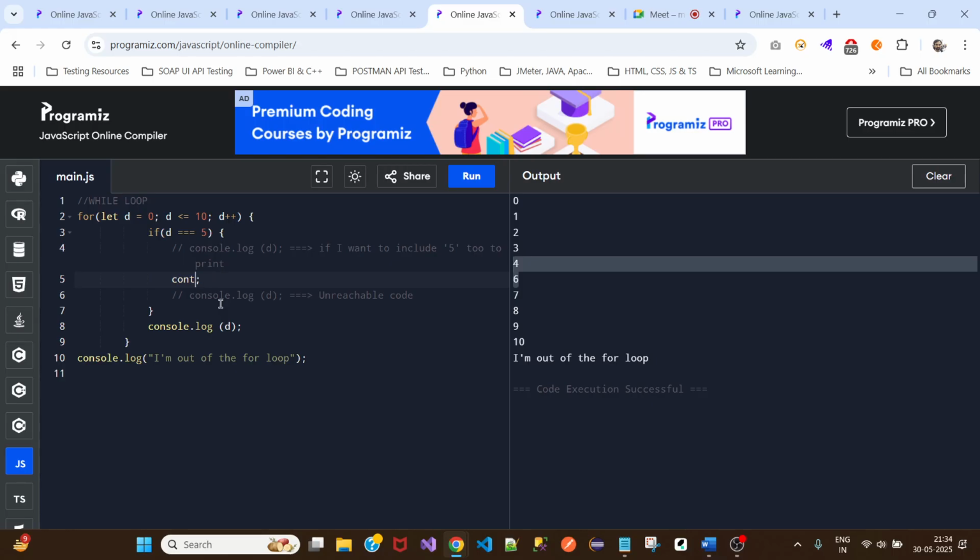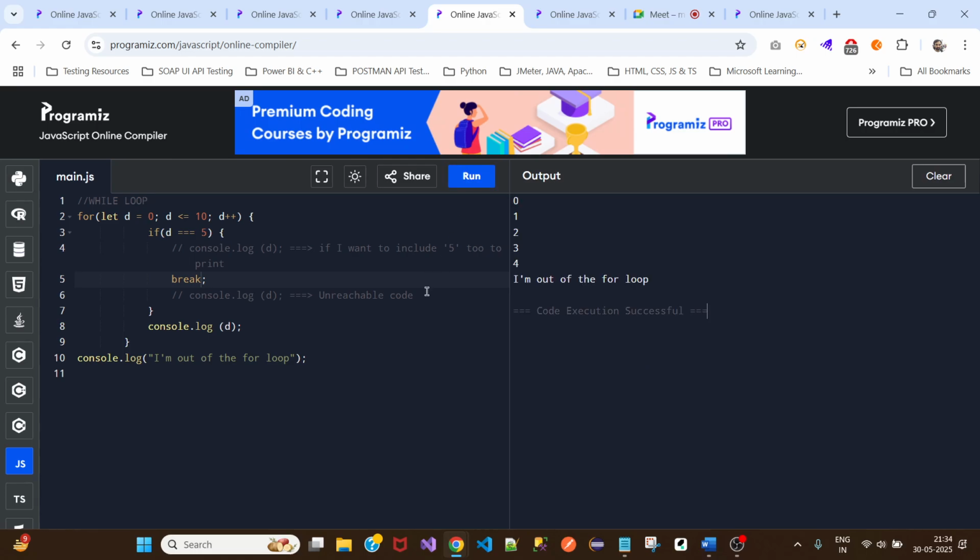If we say break, it will stop when 5 equals 5. But if we say continue, the loop will continue, but it will exclude the one which is written in the if condition, and it will run the rest.